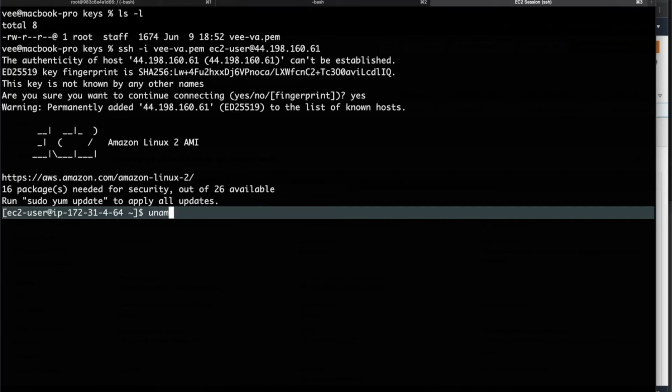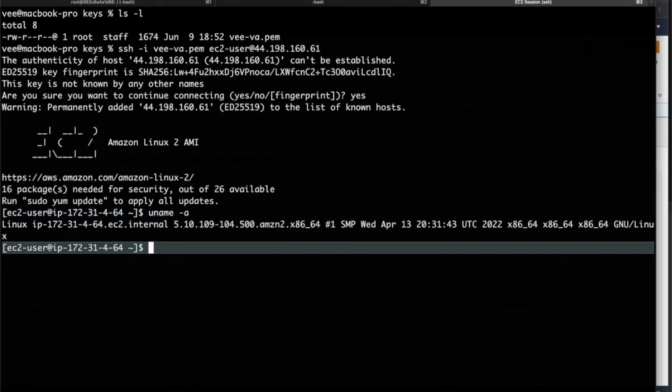If we do uname -a, there we go, and we got a Linux, that's the internal host name, and Linux kernel 5.10. It says Amazon 2. So yeah, we are on that Amazon Linux 2 host, and here we can do whatever we want.